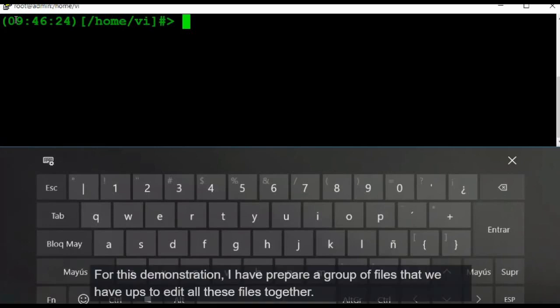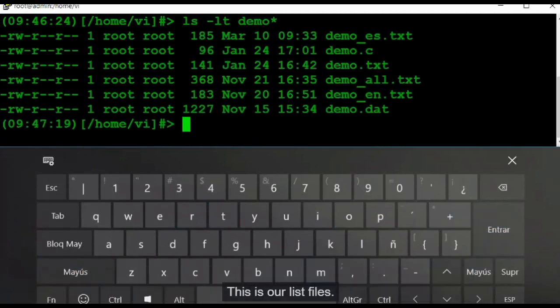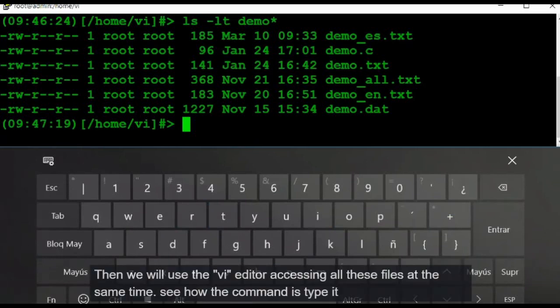For this demonstration, I have prepared a group of files that we are going to edit all together. Let's first check our file list to see what files are available on our server. This is our list of files. Then we will use the vEditor accessing all these files at the same time.